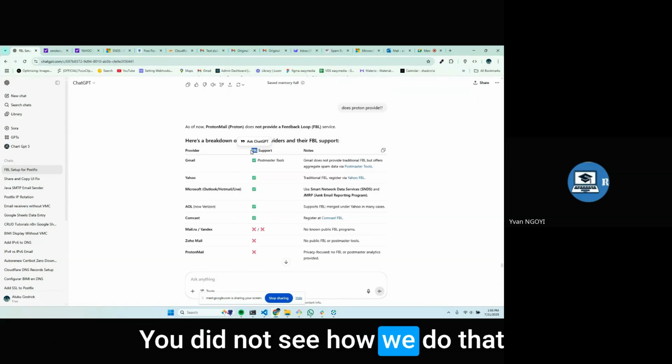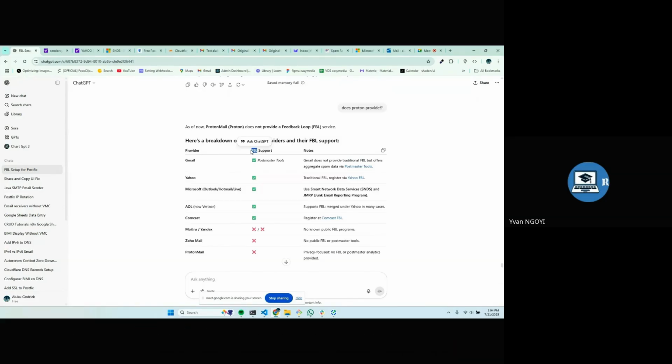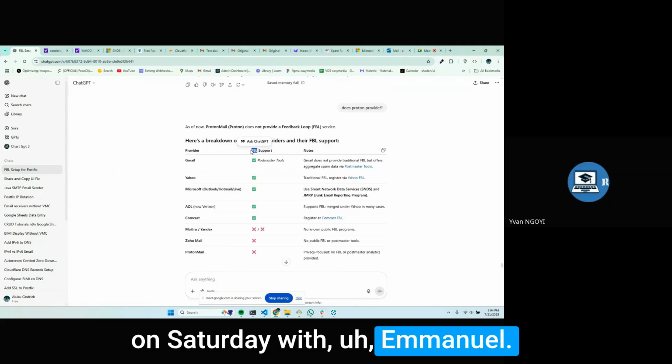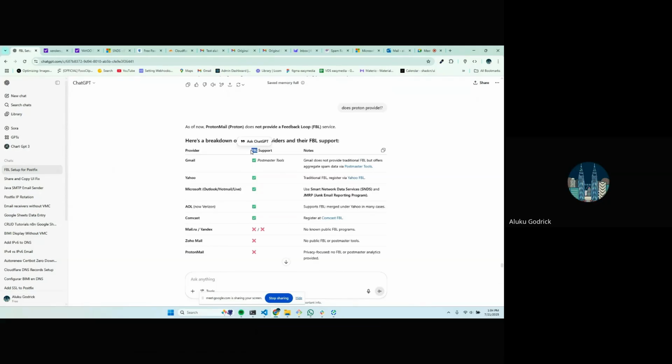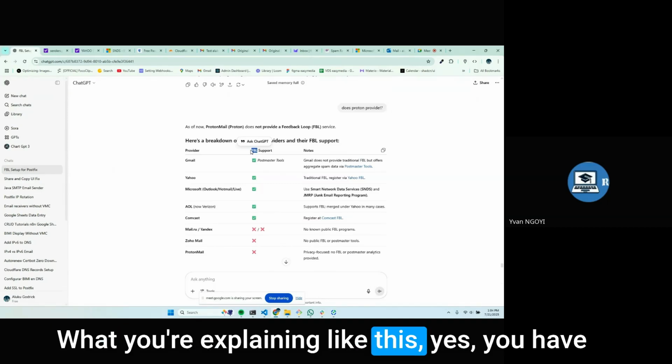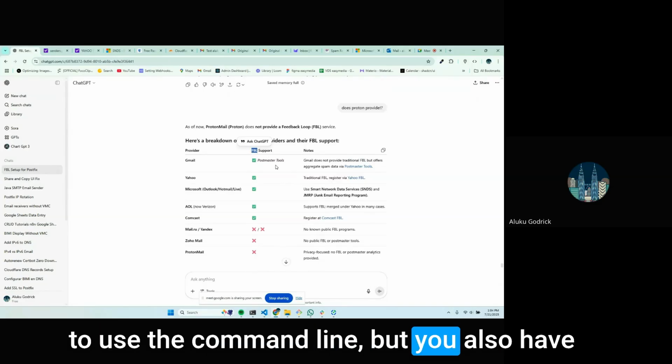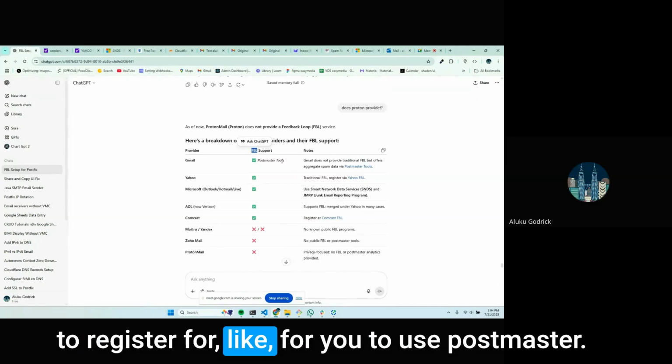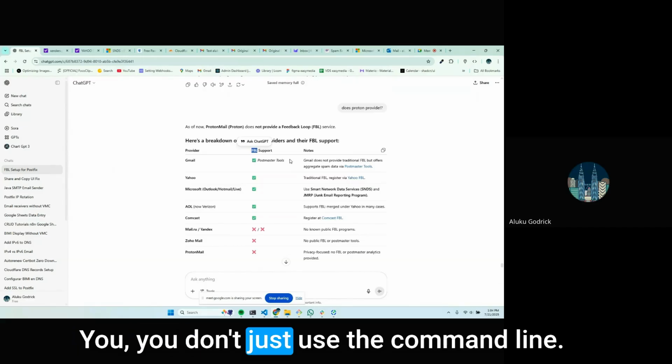You did not see how you do that on Saturday with Emmanuel. I don't understand what this is. Yes, you have to use the command line, but you also have to register to use the Postmaster. You don't just use the command line.